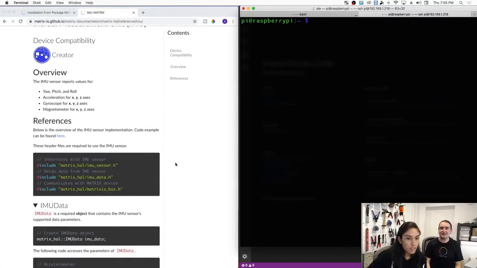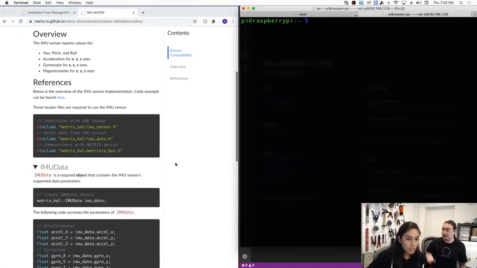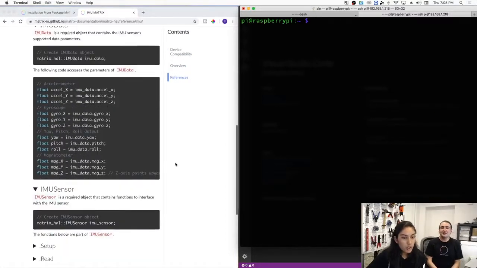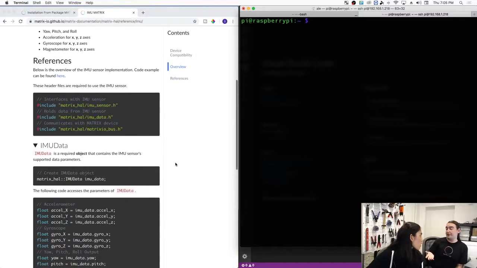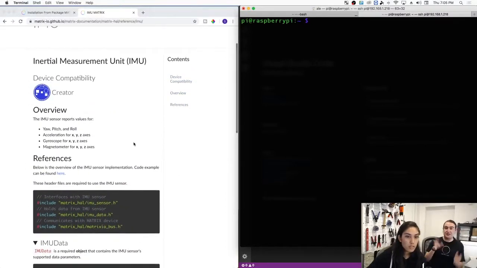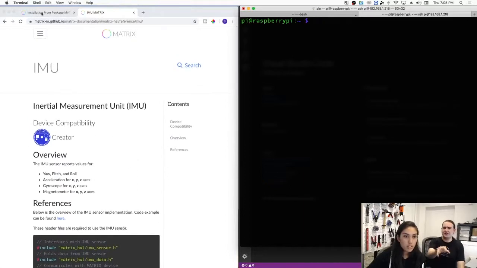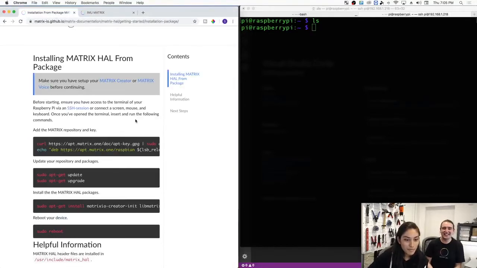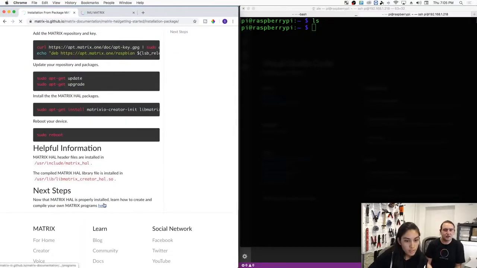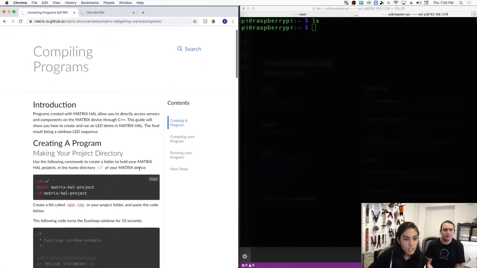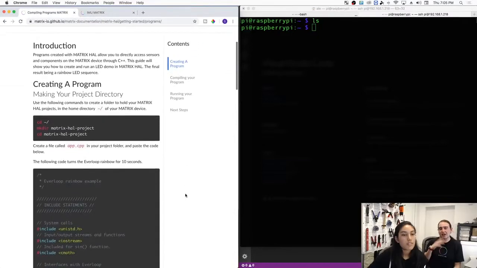Okay, so now we're back into the Pi. Let's start off with an Everloop example, just so that we see that everything's working. It's already downloaded. Oh no, my bad. So what we can do is make the file and then copy and paste the example.